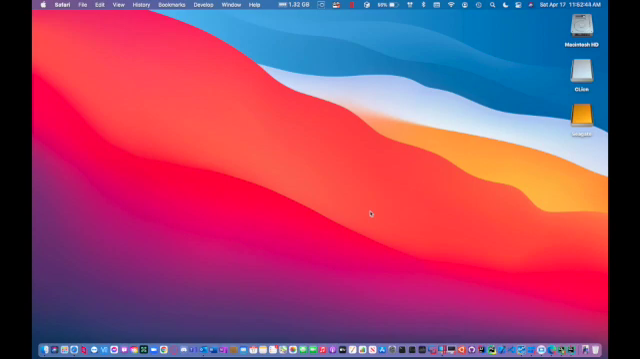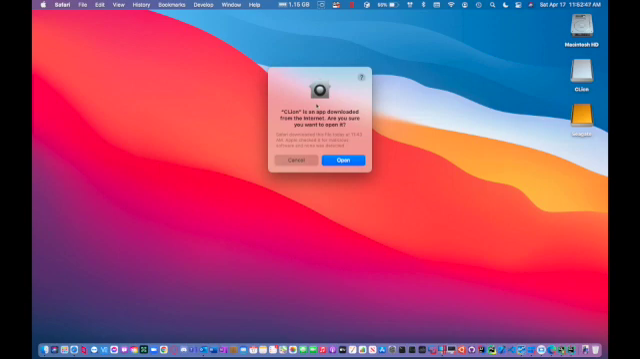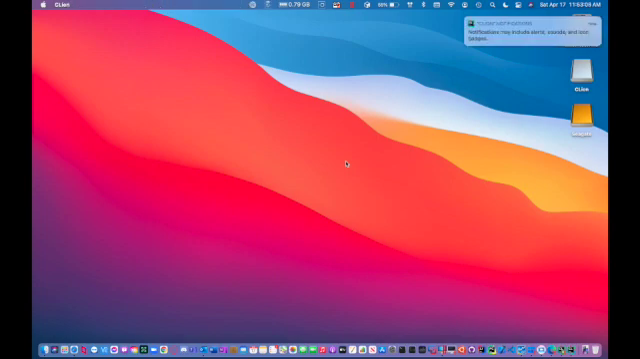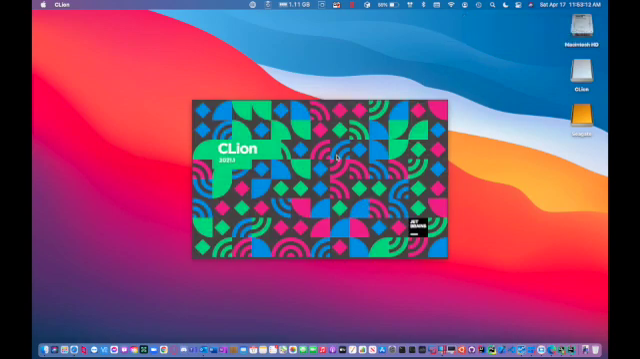Once that window is gone, you should see another window saying, CLion is an app downloaded from the internet. Are you sure you want to open it? Hit open, and that will allow CLion to actually launch. Once launched, you should see a loading screen looking like this, with CLion 2021.1, and then the JetBrains logo at the bottom right.